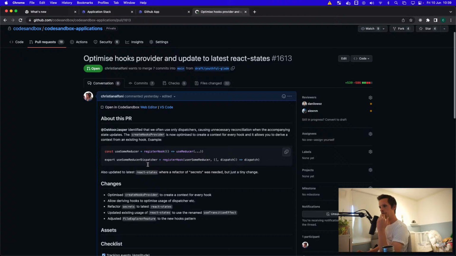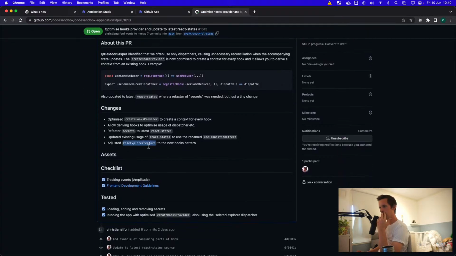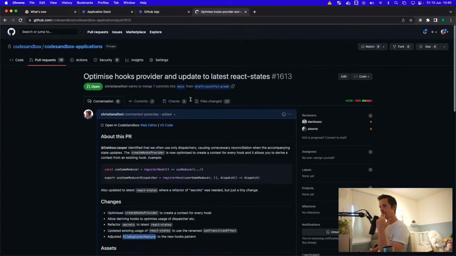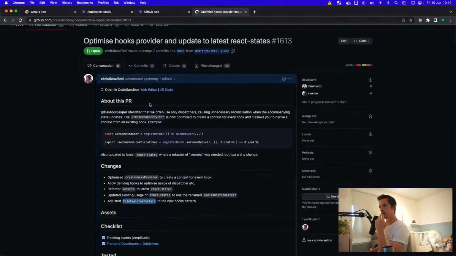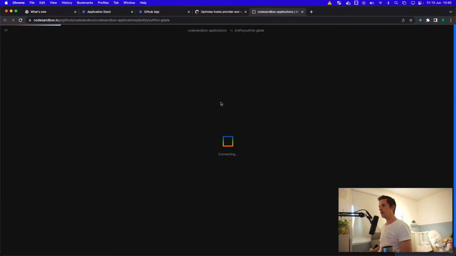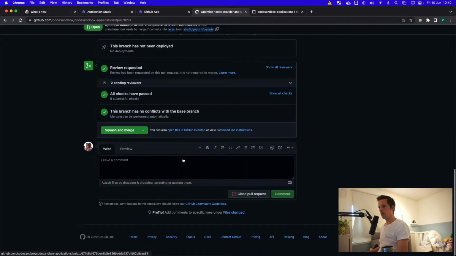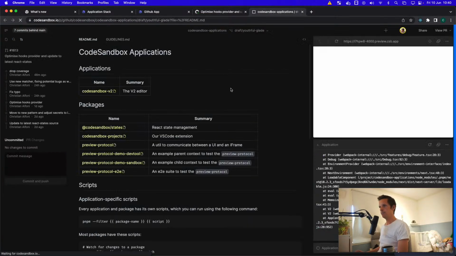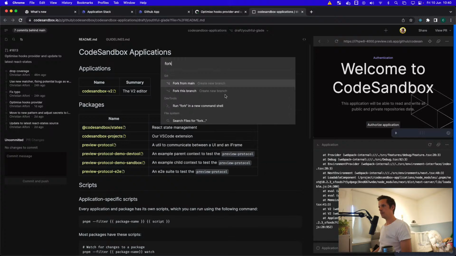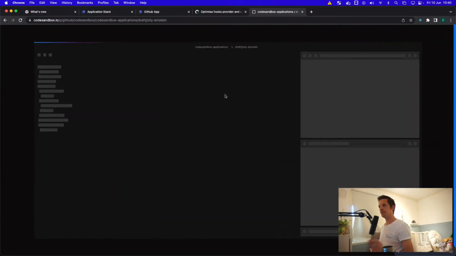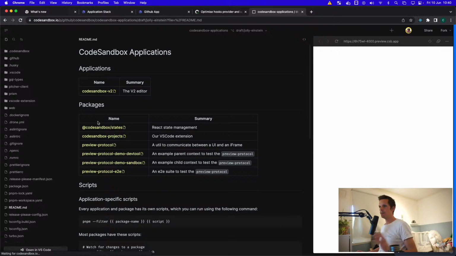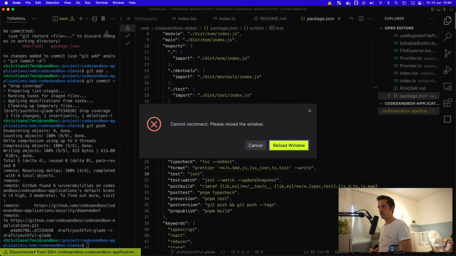Yeah, so what I want to do, I want to refactor the file explorer to use the latest React states. But I want to do that in a separate PR. So we're going to open the web editor and we're going to fork this thing. Hopefully it won't be a lot of feedback and changes to this. It should be good. So what we'll do is fork this branch. And then we'll open this in VS Code.